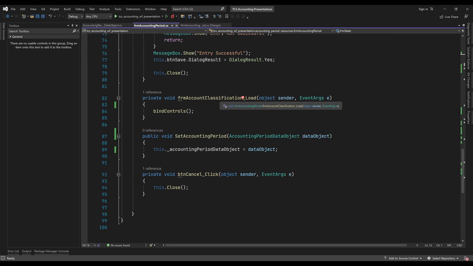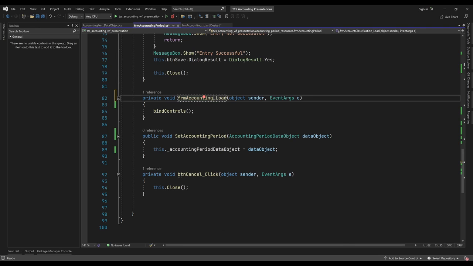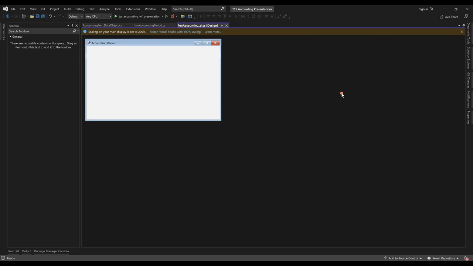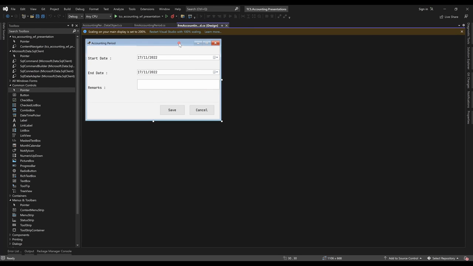Okay, so here we can actually change this to accounting period load event. Accounting period load event, and that is the method. Then we should not have a problem now. Let's check that. Does this? It doesn't. Let me check.